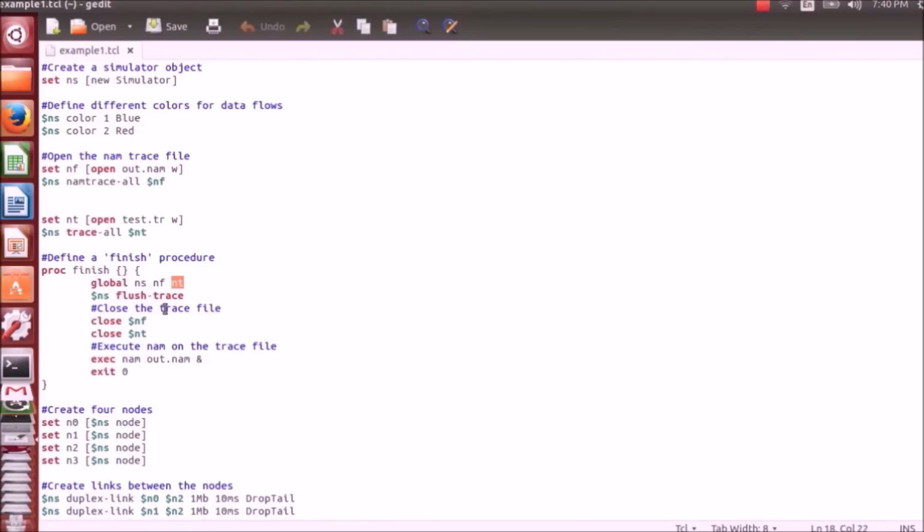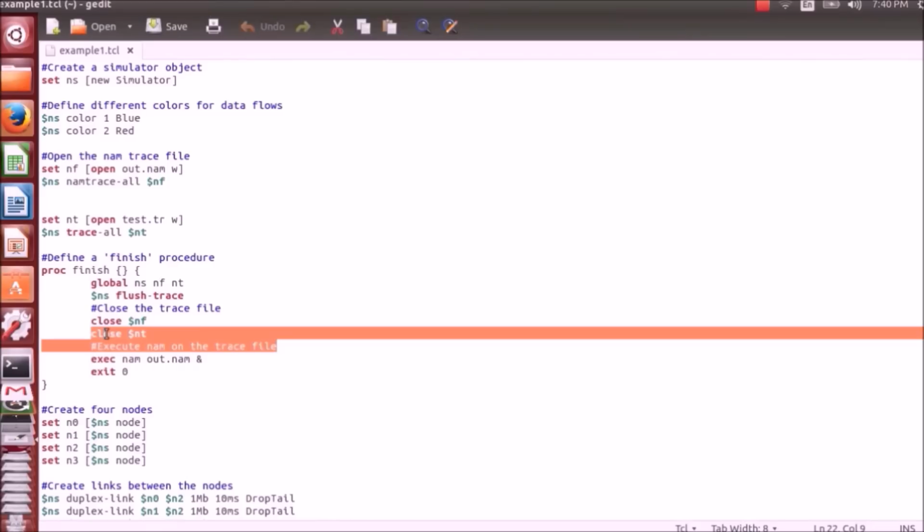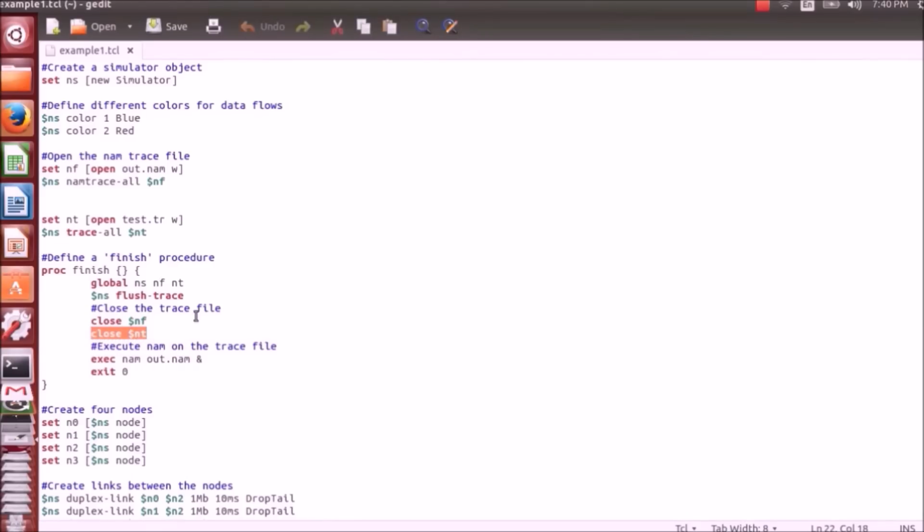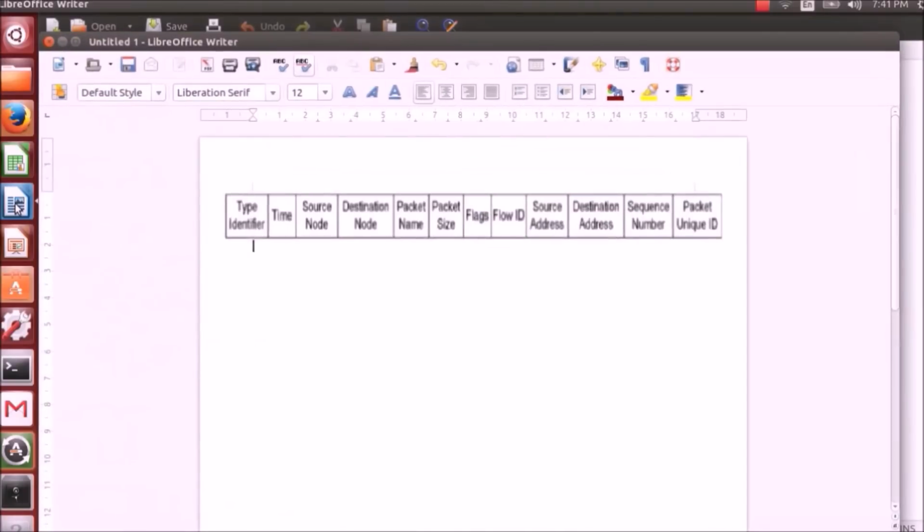In the finish procedure, we're supposed to make the following changes. Add nt, the trace file handler, along with nf. Also, we should close the trace file with the help of close nt. Now we'll see the trace file format. The format is shown here.